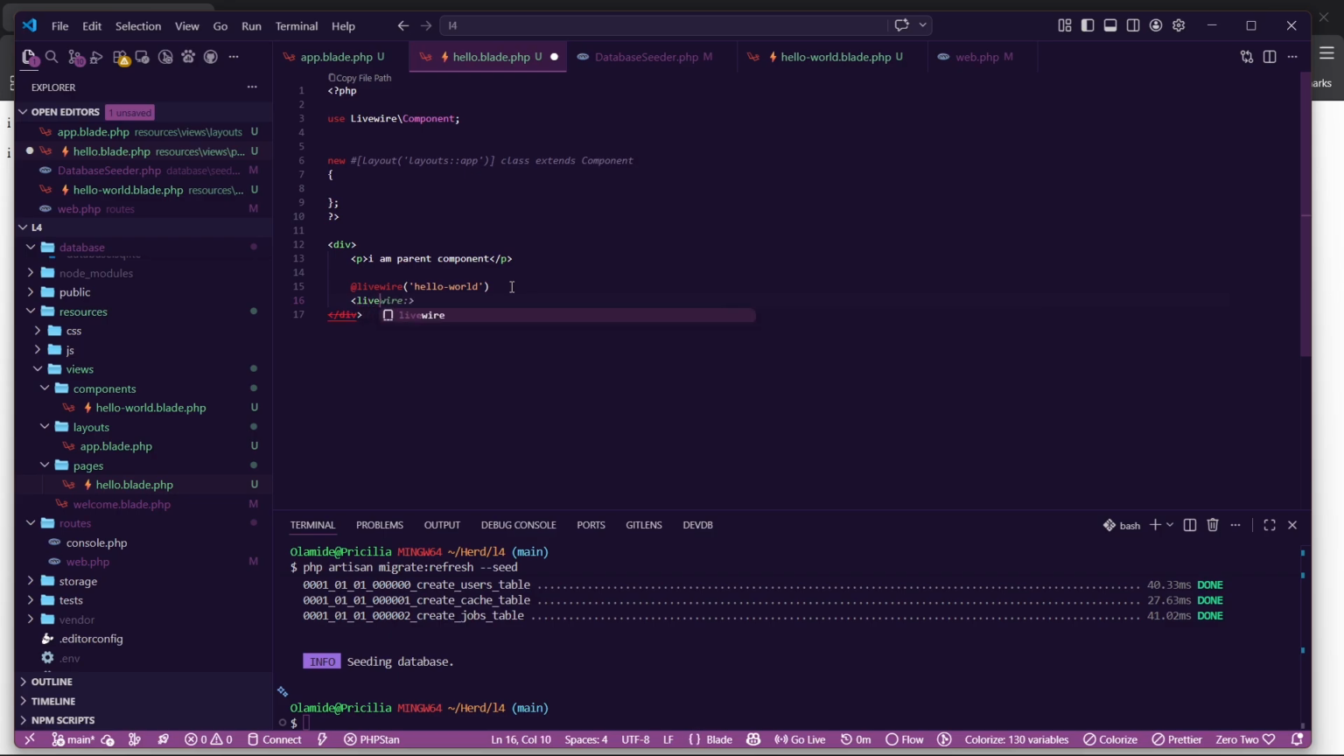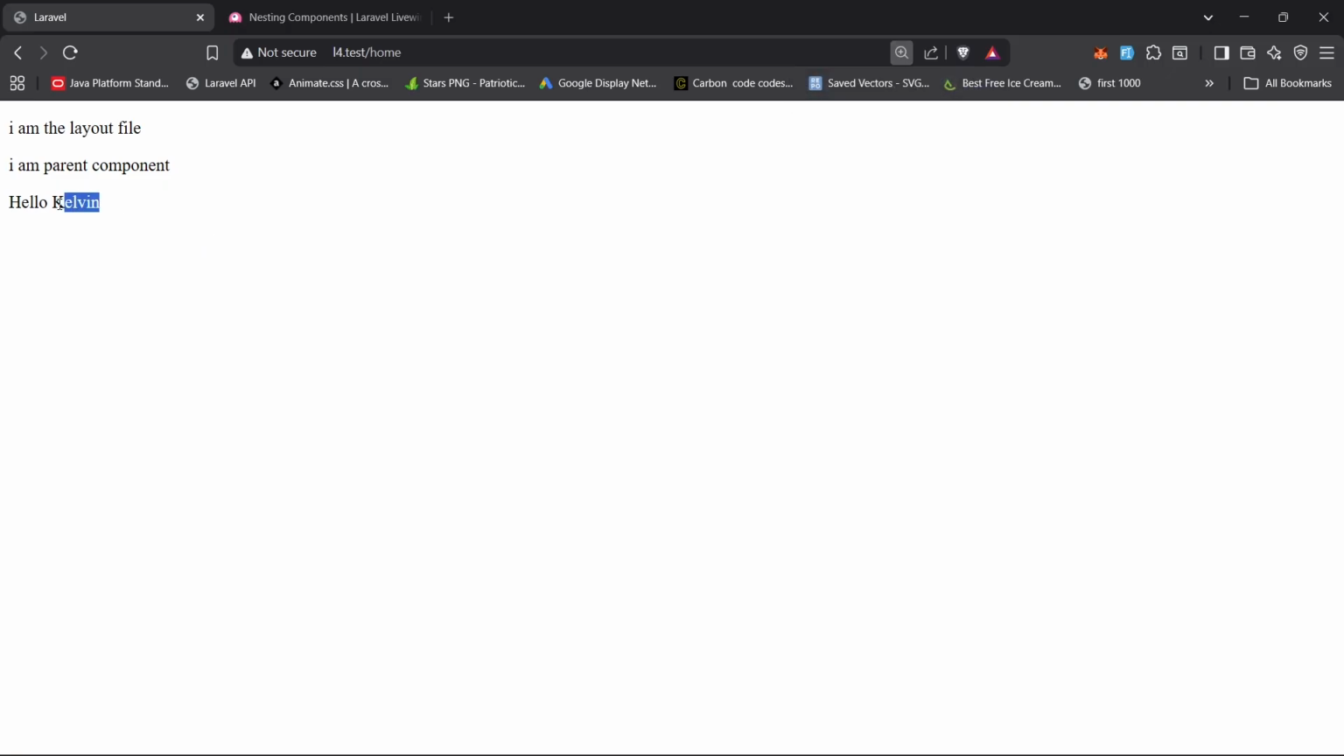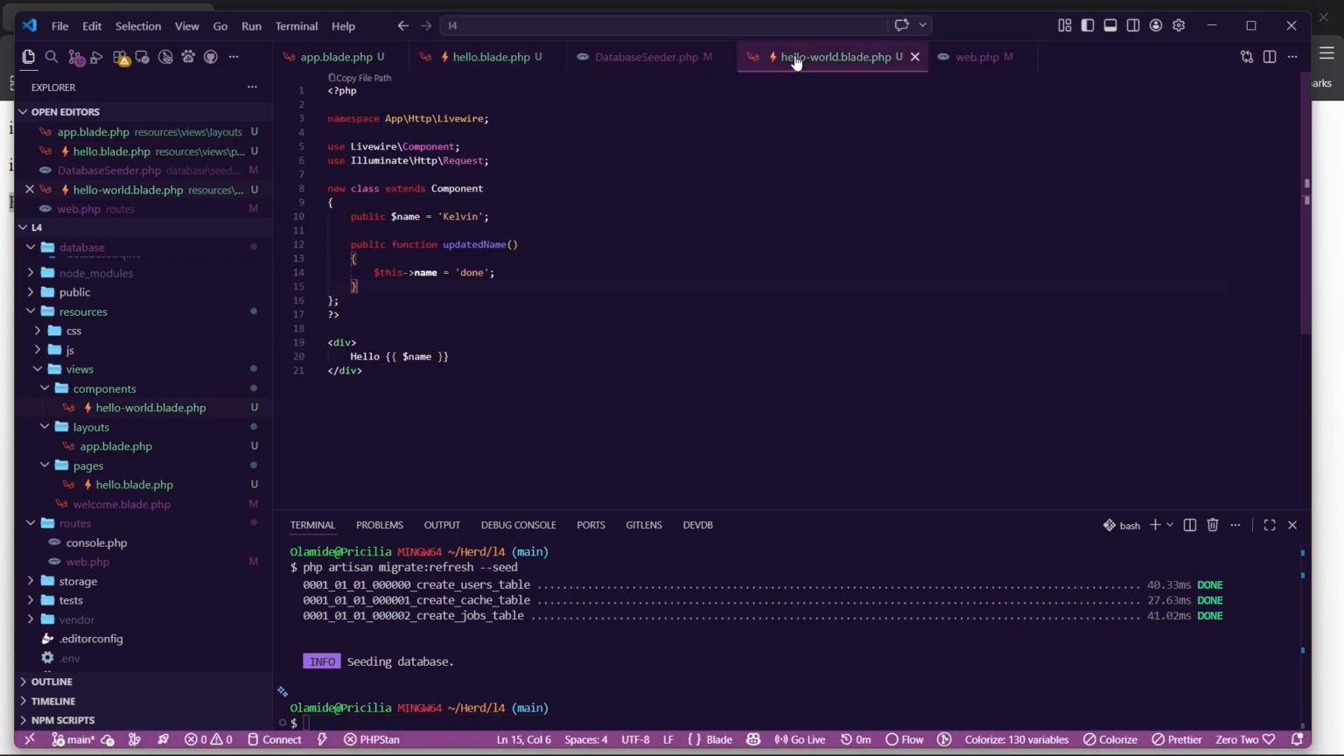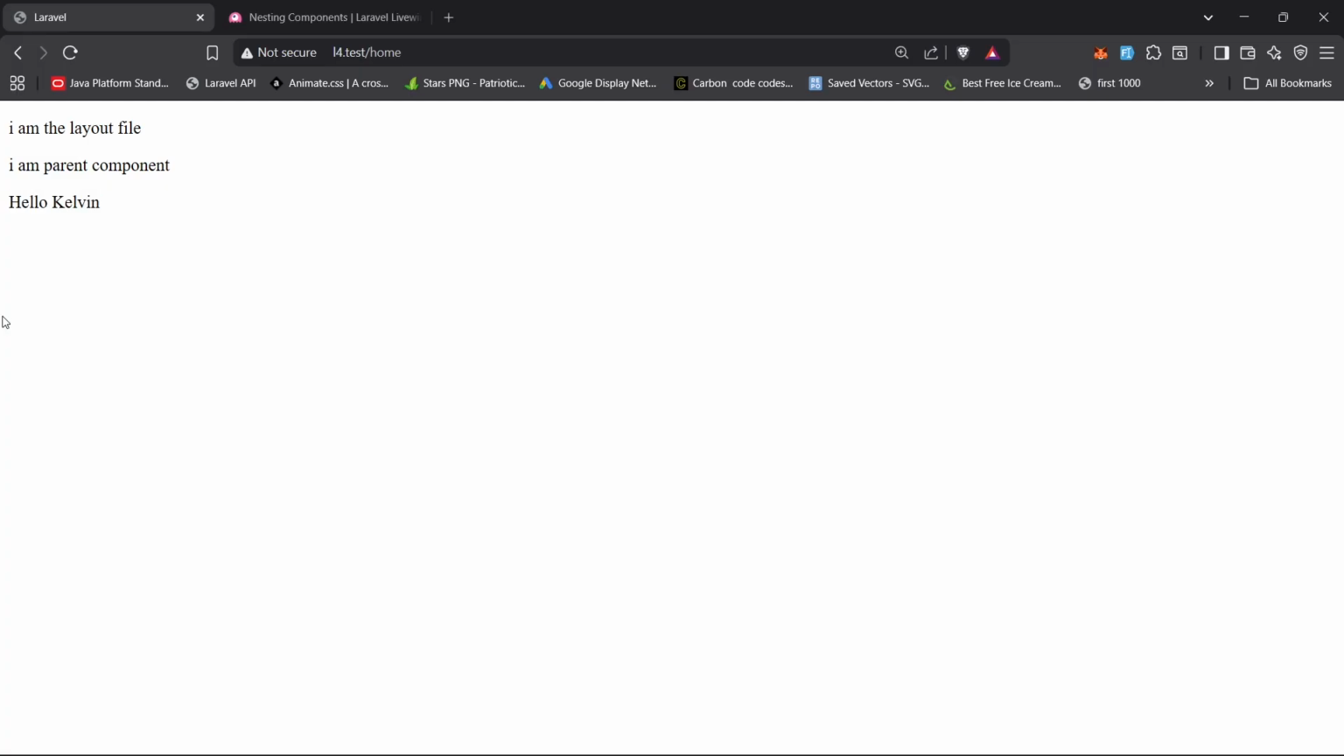Not that you can't still use the old one, you can still use the old one. We have the new syntax, so it's still livewire and then it's referencing hello world. Okay, so don't feel like it's different. Now you can see hello Kelvin, which is coming from the component here. So just to be sure, I'll change it to smart and then refresh, it changes to smart.